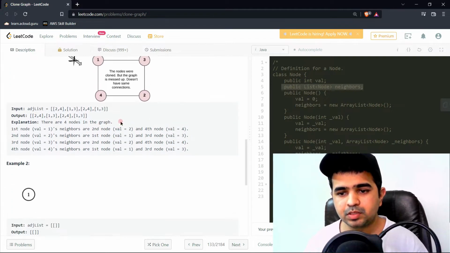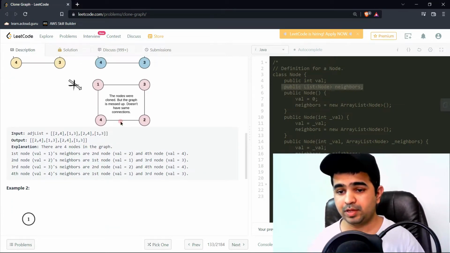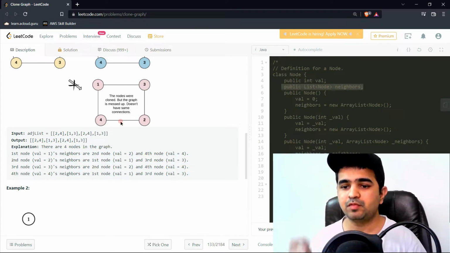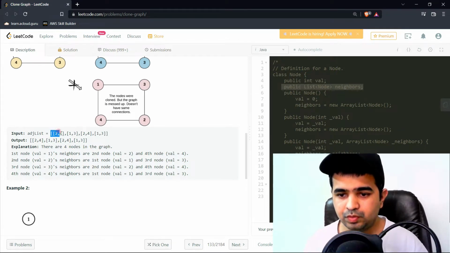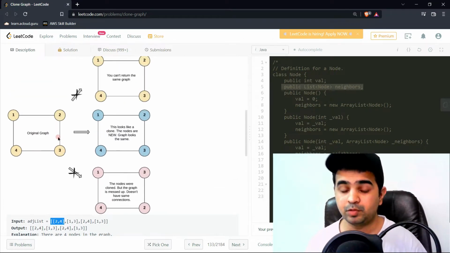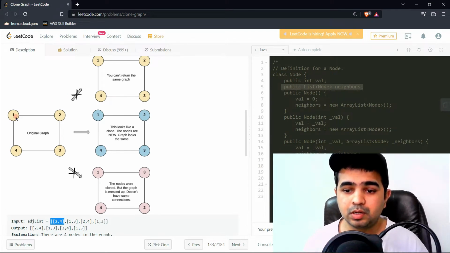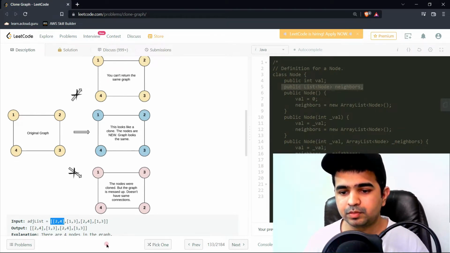Our input is an array of arrays, where the index plus 1, to be precise, represents the value of that node. At index 0 we have neighbors 2 comma 4, and the value would be index plus 1, that is 1, 0 plus 1. Then the second node will have 1 comma 3 as neighbors. Then the third node has 2 comma 4 as neighbors, and the last node has 1 comma 3 as neighbors. So that makes sense.